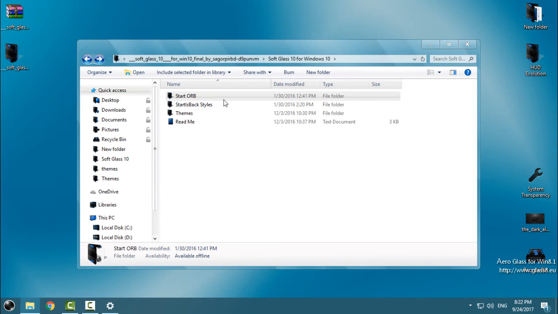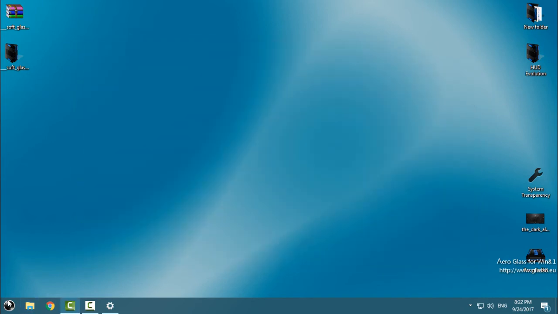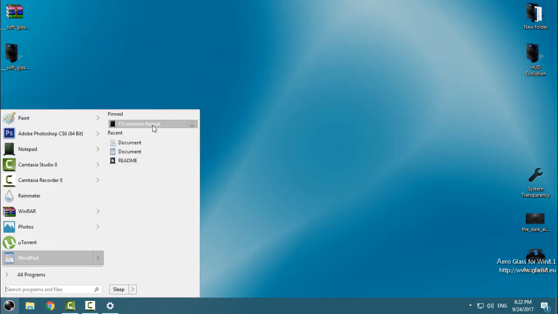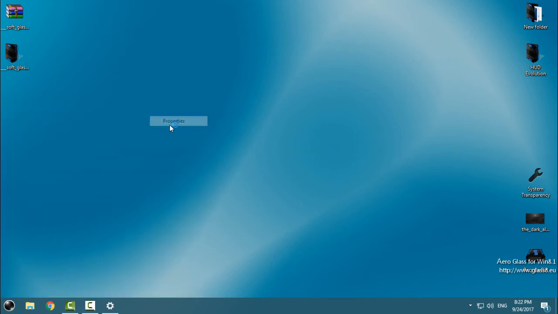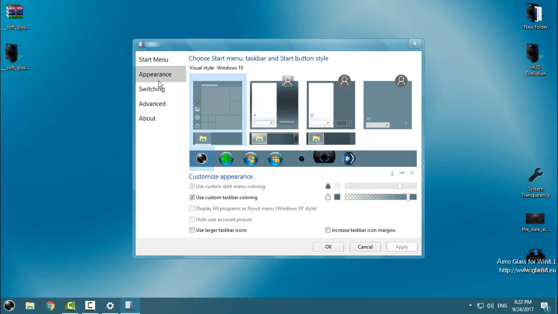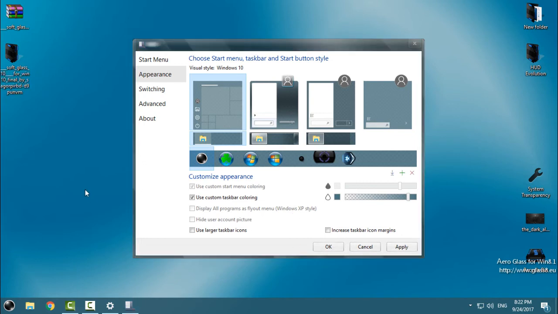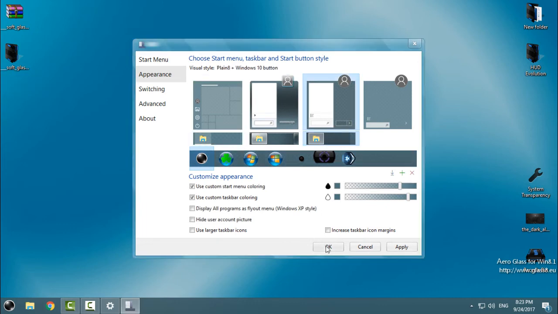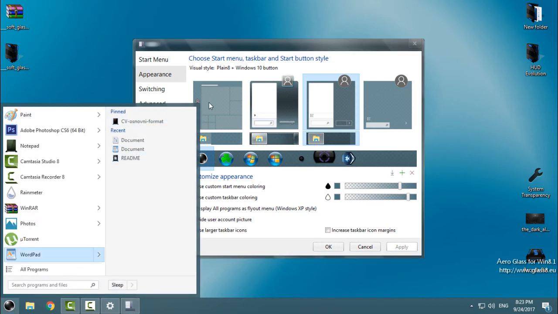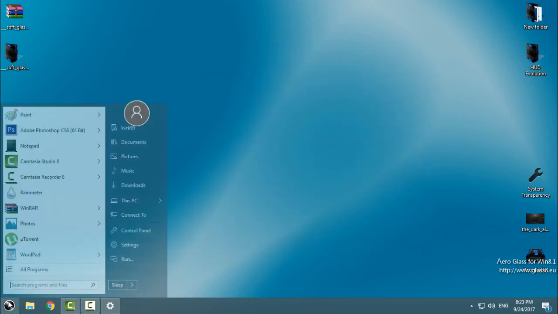Okay, you have start orb, but my start button, it's changed. Now I just go to properties, I will go to appearance. Okay, and now I will select this one here, and I will click apply, and I will get this really amazing start menu from the theme.